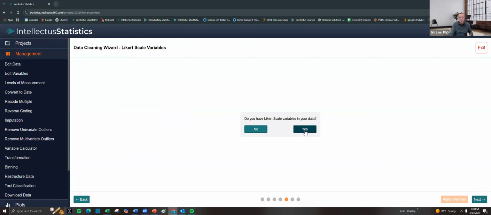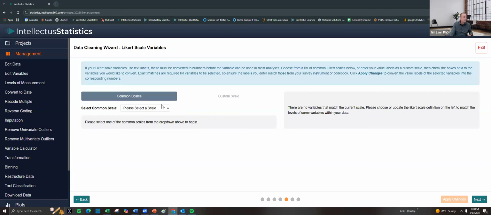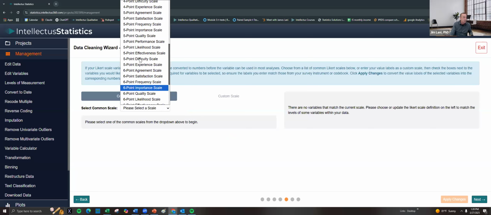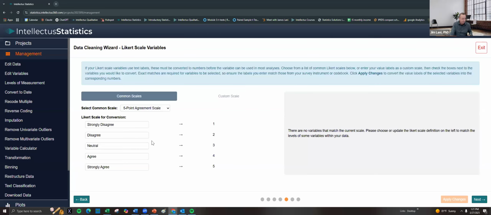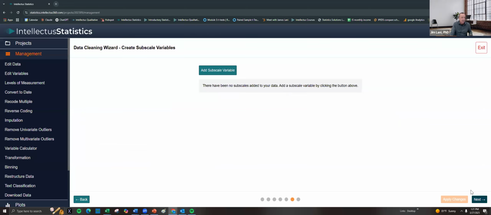Then I want to deal with Likert type items, which are very common. I happen to have a 5-point agreement scale, which is very common. I have those labels. I want to turn those to numbers because I want to create a pre-test knowledge score and a post-test knowledge score. And so I need to get those labels into numbers. I do that by selecting the appropriate scale, checking all of the ones that I want to turn from labels to numbers, and then applying those changes. Then I'm going to next.